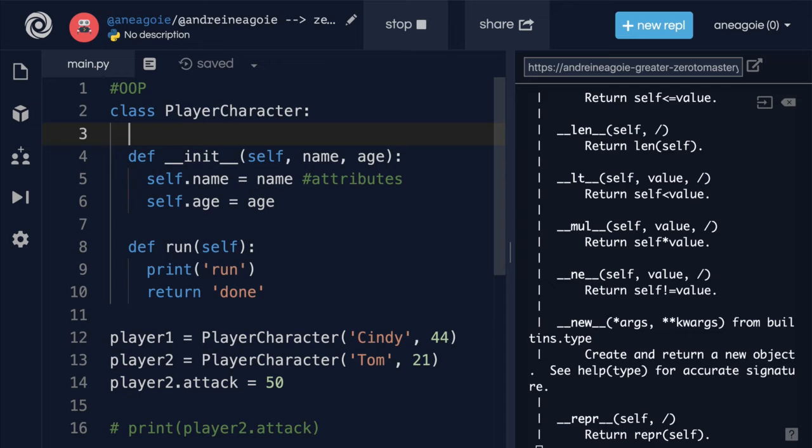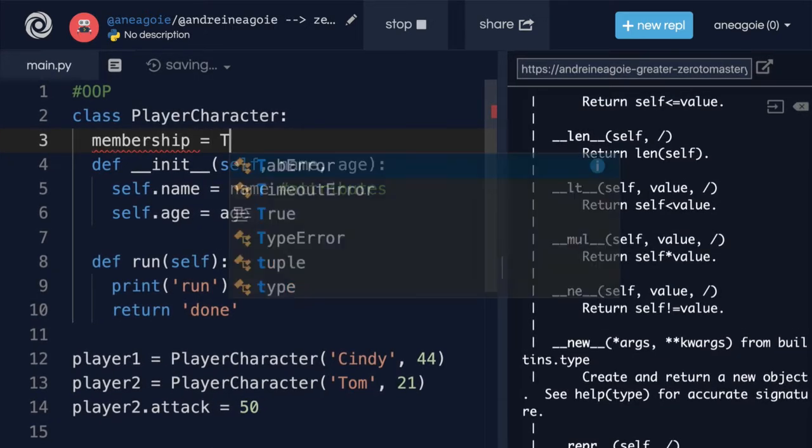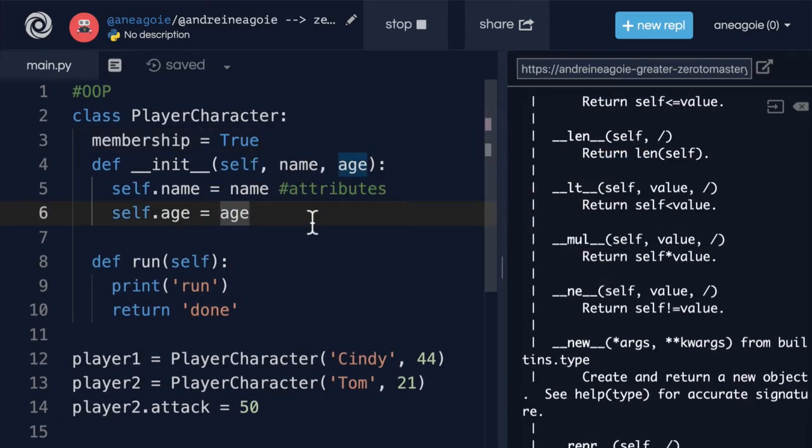However, there's another thing called the class object attribute. And it might look like this. Let's say we had the player character and they had to, let's say, be a paying member. In order to play this game, you have to have played, or you have to have gotten a membership. So let's have a membership equals true attribute.